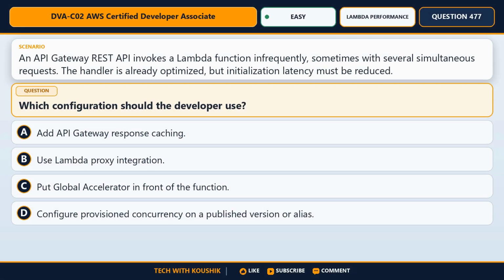Question number 477. An API Gateway REST API invokes a Lambda function infrequently, sometimes with several simultaneous requests. The handler is already optimized, but initialization latency must be reduced. Which configuration should the developer use?